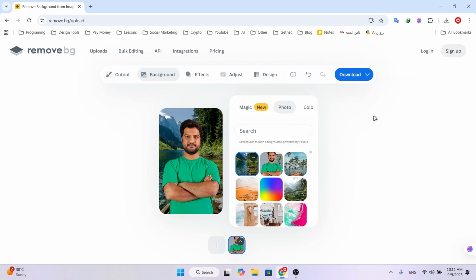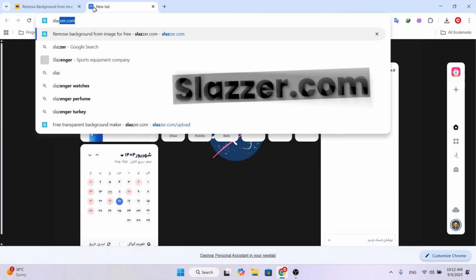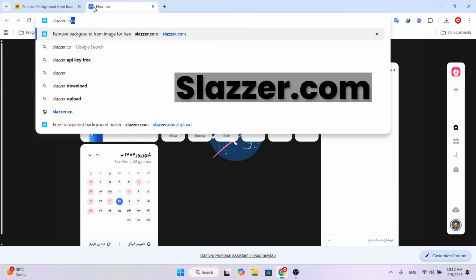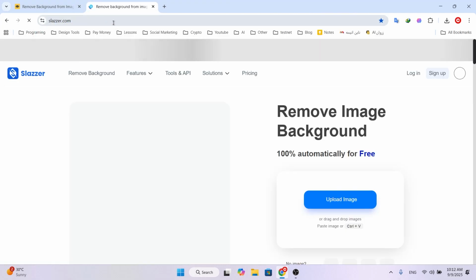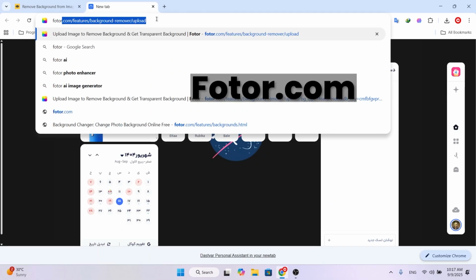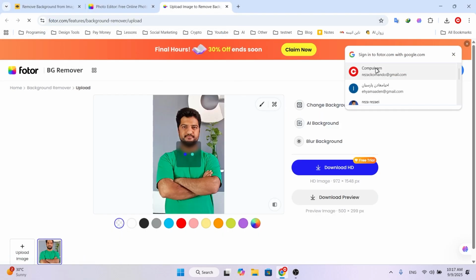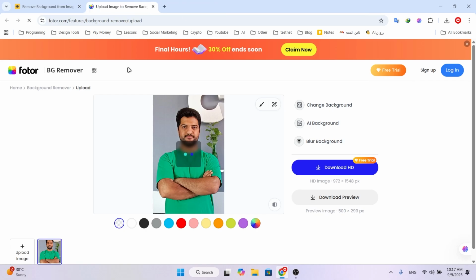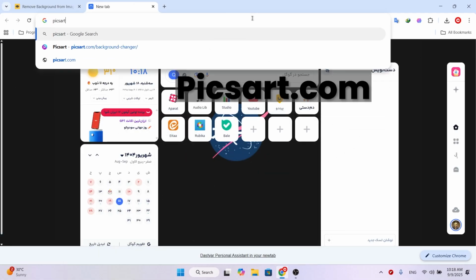Now, let me show you 3 similar websites. If Remove.bg doesn't work for any reason, you can use this. Slazer.com, Photor.com, PixArt.com.